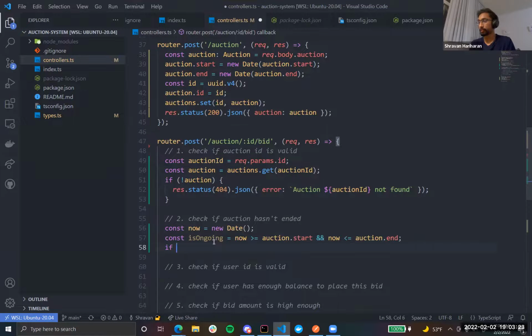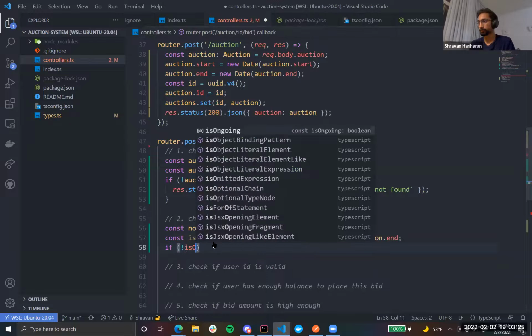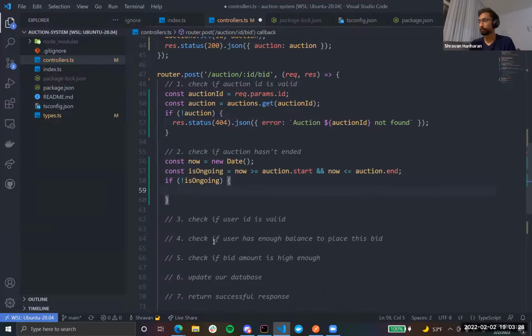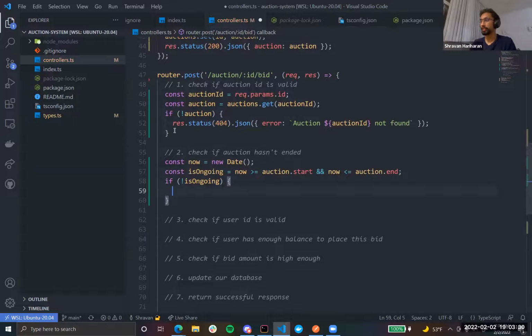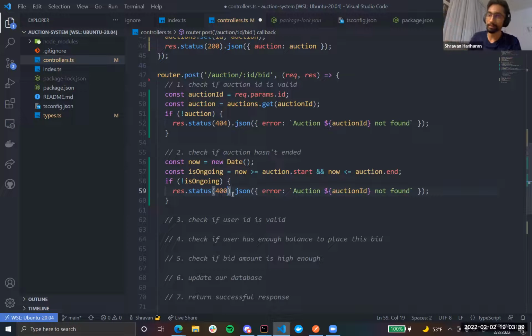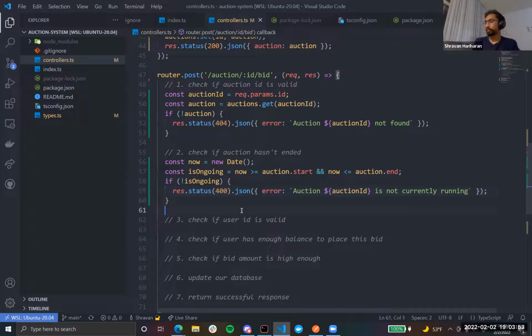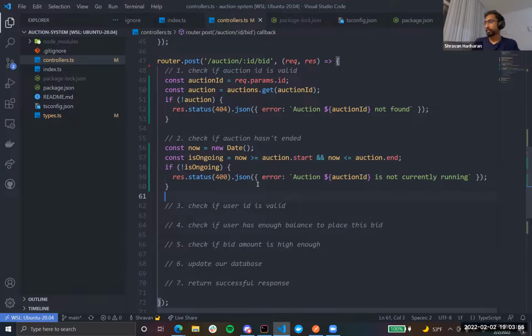So then we say, okay, if it's not ongoing, then we can throw a 400 error. So 400 error is bad request. So if someone's trying to place a bid on an auction that isn't ongoing, that's a bad request. So we could say something like auction of auctionID is not currently ongoing. Cool. So that should check if the auction hasn't ended.